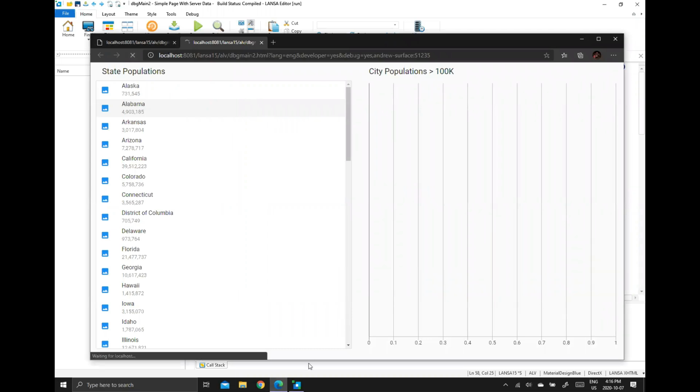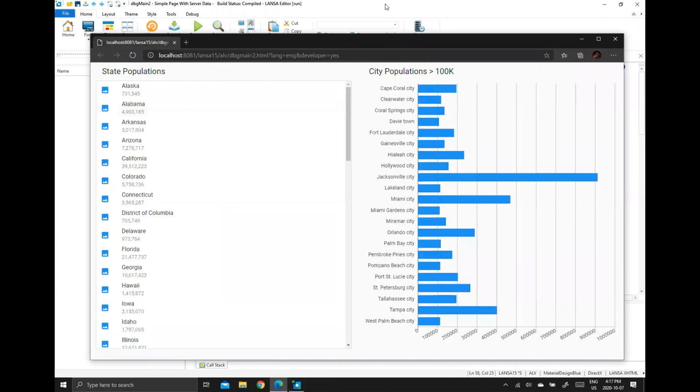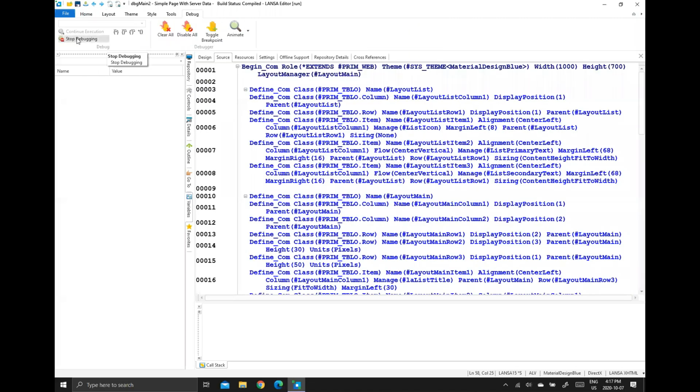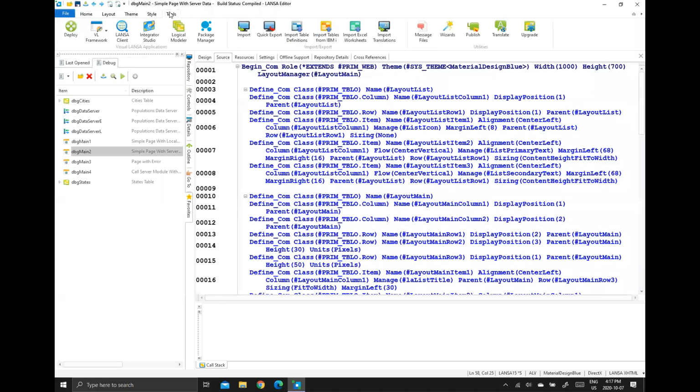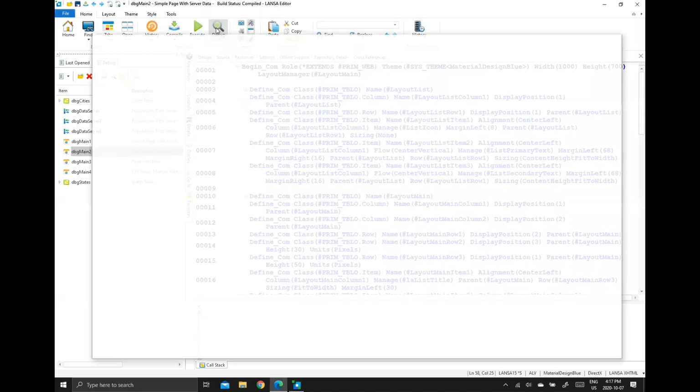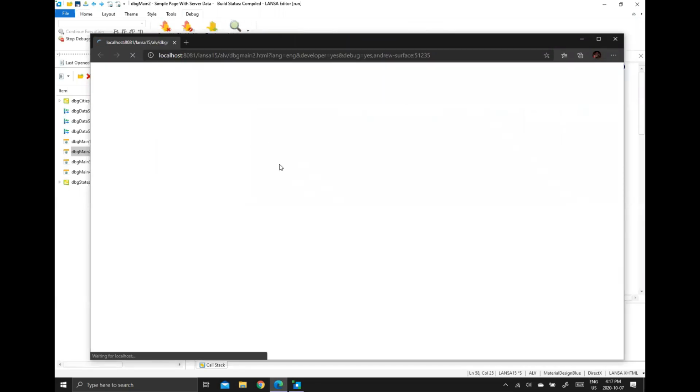So we should get this flashing anytime soon now. It should. It doesn't want to. Okay, let me kill that entirely here, and go to debug. Here's a great opportunity to say, stop debugging this thing. Now let's try this debug again, so we can just start from scratch here.